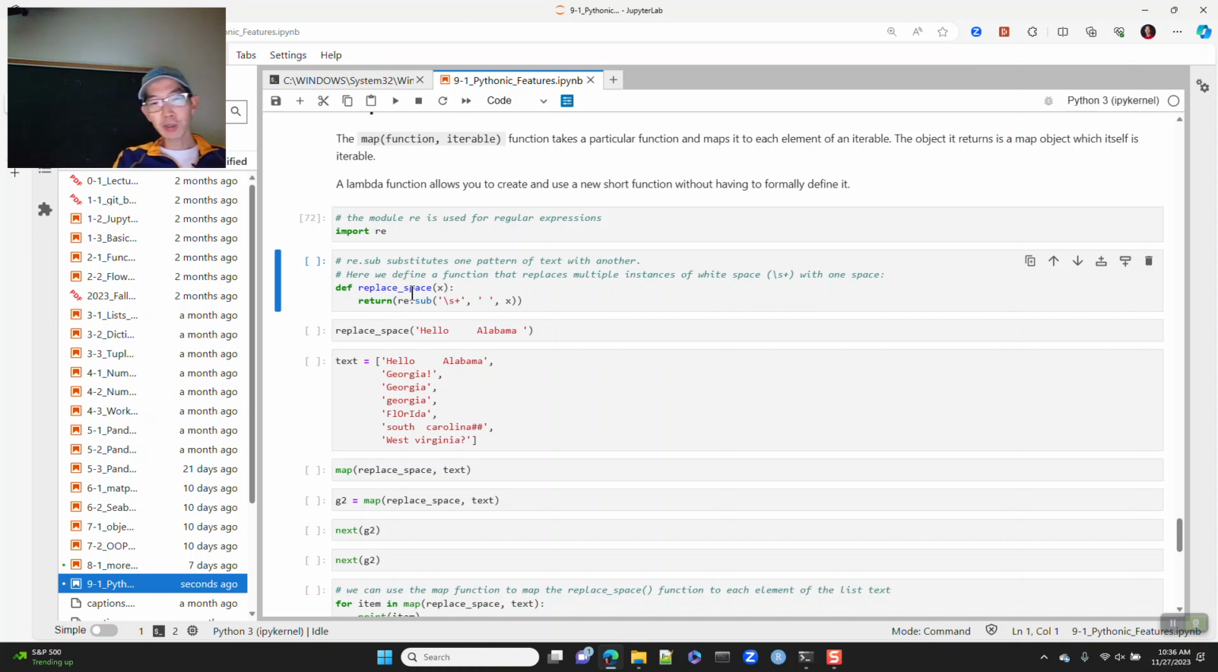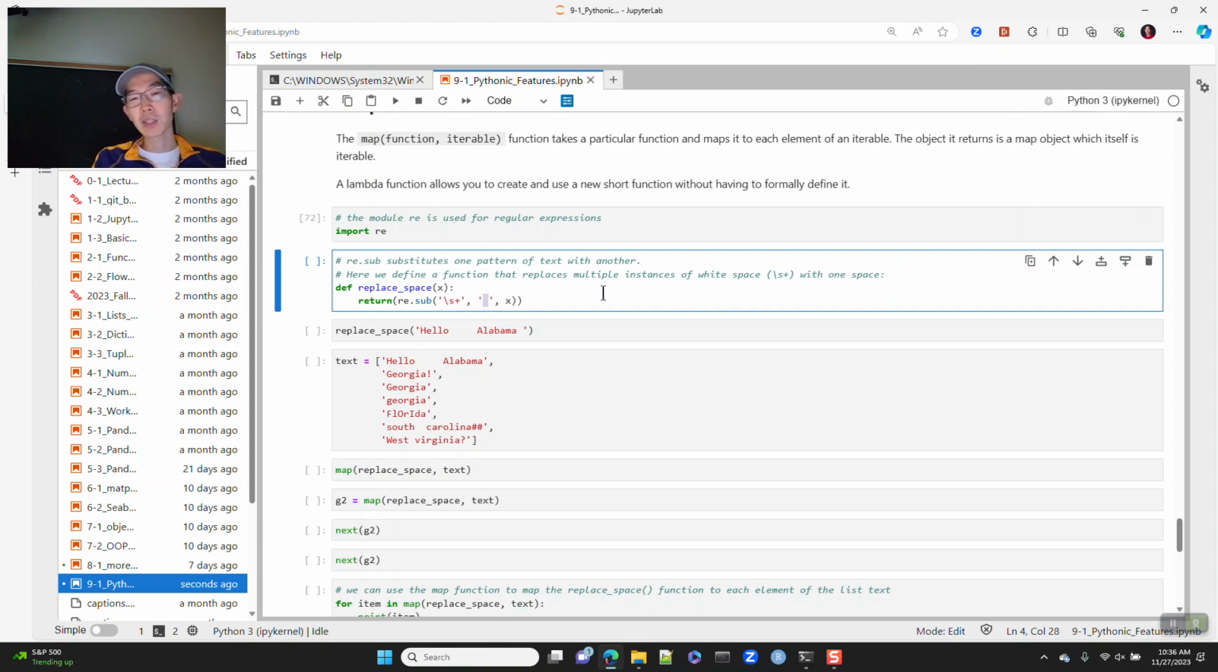So here we're going to define a function called replace space, and what this will do is search for one or more space characters and replace them with a single space. In text files, we can put spaces using the space bar, but we can also put in spaces using tabs and new lines. There are different kinds of white space characters. There are also non-breaking white space characters, which act kind of funny.